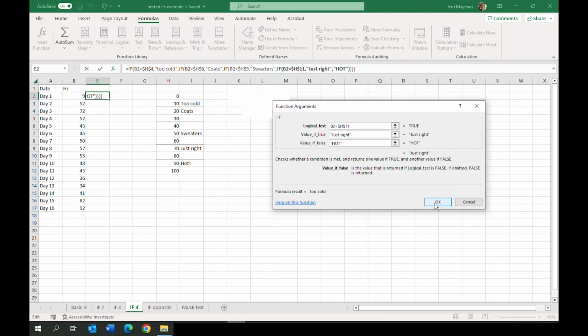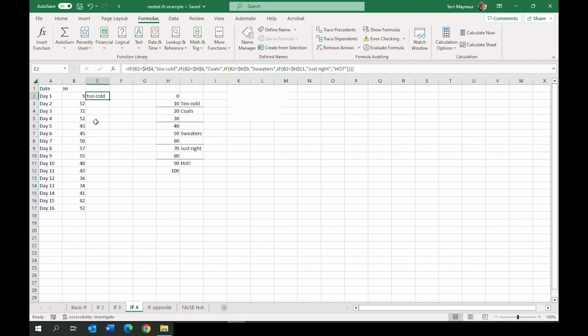And then click OK. So at the top, we know that in E2, that is just too cold, but as we come down with our fill handle, let's look at our options here and double check what we have found out. So let's see, 52 degrees is sweaters, and that fits in with our chart just fine. Now, the next choice here is 72 in day 3, just right. And as I look at my chart, it is just right.